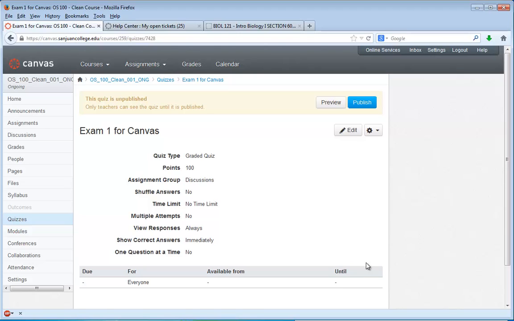Okay, so now it's a graded quiz, 100 points, which is what it should be, and I just have to set the settings for that semester for the quiz. So it's good to go. If you have any questions or need help doing this, just give Online Services a call. Thanks.